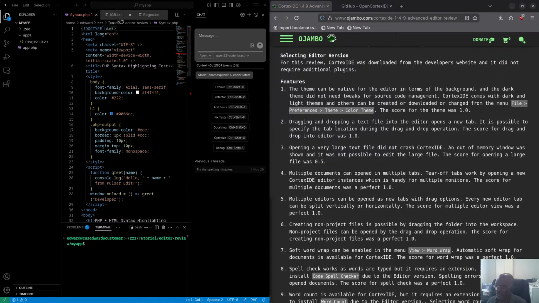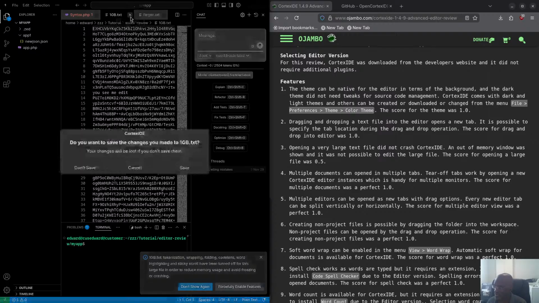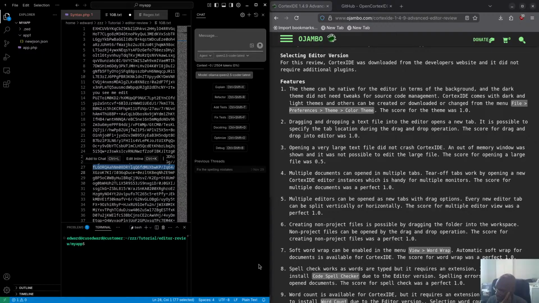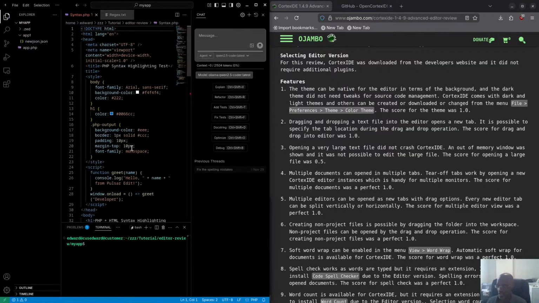All right, so obviously multiple documents can be open in multiple tabs, as you can see here. Oh, wait, is this guy still open? I thought I closed it. What is going on here? Forcefully enable features. Is that why it crashed, because you open up the file twice? That makes sense. There we go. Oh, okay. That time it closed it.